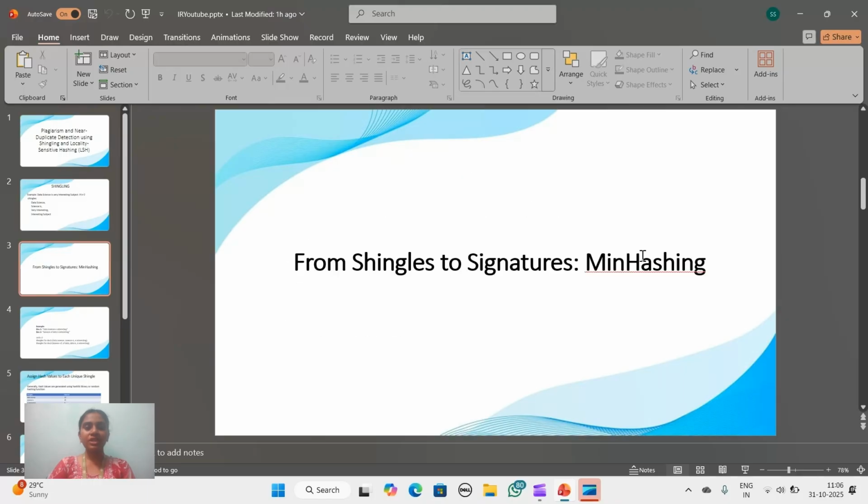So once we have shingles, we need a way to compare documents efficiently. Directly comparing all documents is so expensive. So we use minhash, which converts a large data set into a signature that preserves similarity. If two documents are similar, their signatures will also be similar, but the data size becomes much smaller. This makes comparison faster and scalable. So let us see an example for this.